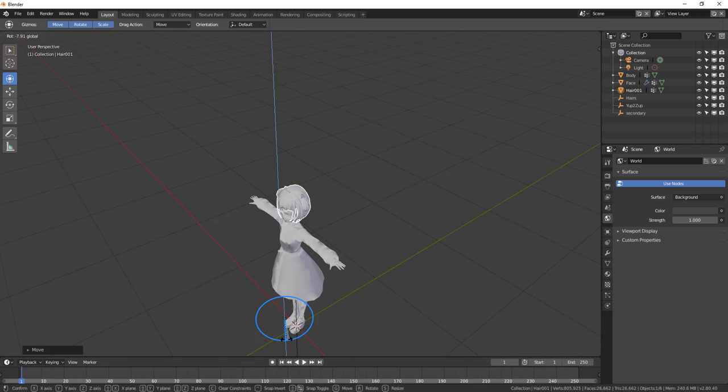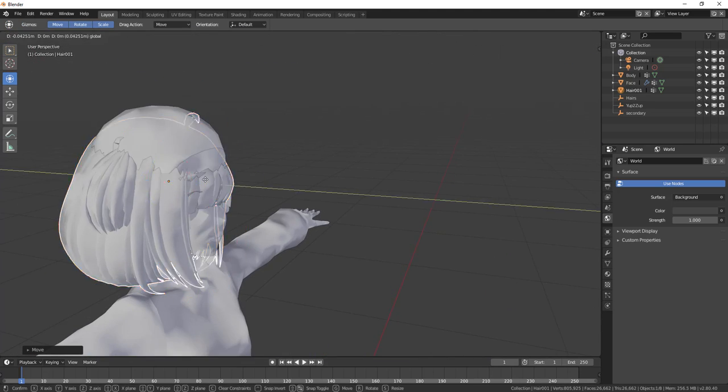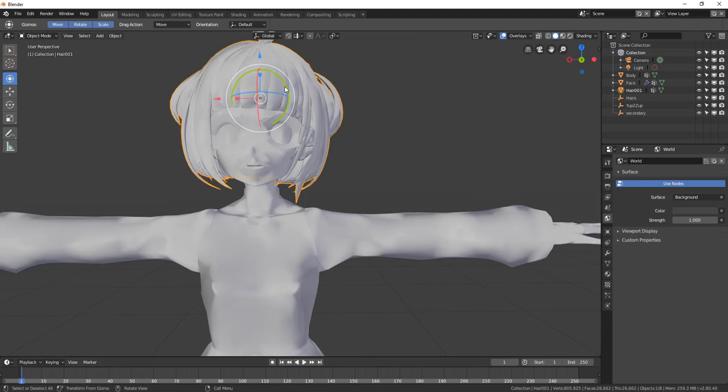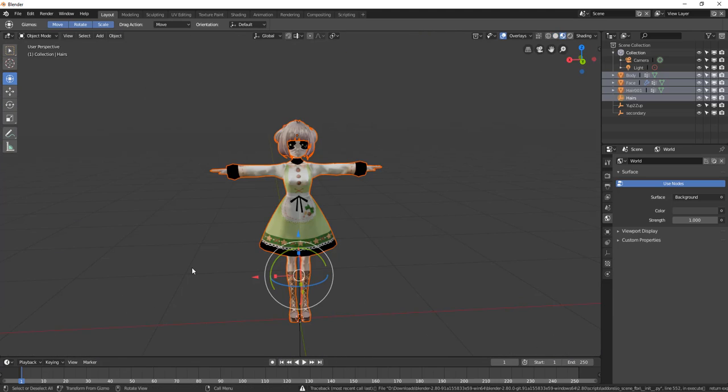Okay, so with our hair in place, we can now simply come through and turn the shading mode on, and now you can see what we have here. You can see that we're having the textures, but then we're having some form of distortion.